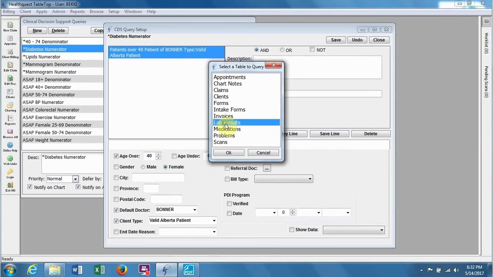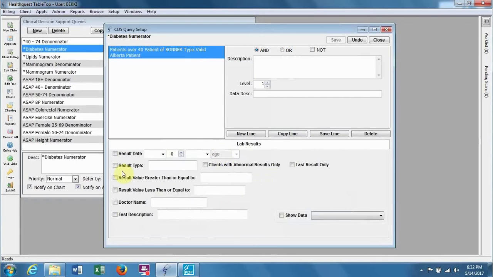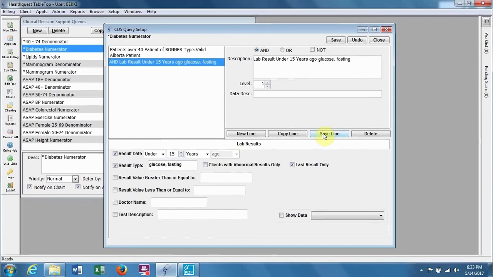Now we will add in the lab result. So they can either have a glucose fasting. Let's look at last result only, within the last 5 years. Now I have an old database, so I'm going to have to change it to 15, but you keep it as 5. And we save the line.